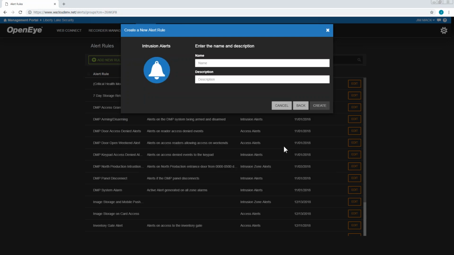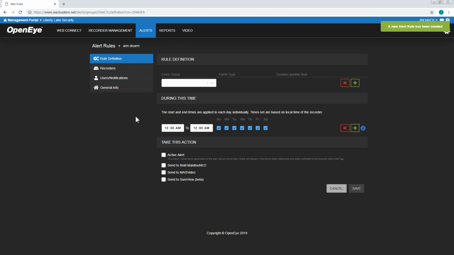Now, for armed and disarmed, I know that those are intrusion alerts, so I'm going to select that and press Next. Now we have to give this alert a name, so I'm just very simply going to call it Arm, Disarm. And its description will be armed and disarmed. All right, you can name those as you choose, but this works for our example. Let's go ahead and click Create. Once we've clicked Create, now it's time to build this rule.